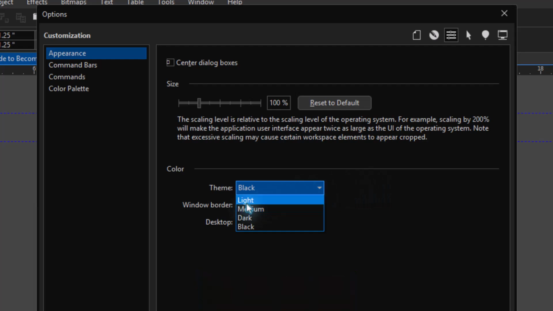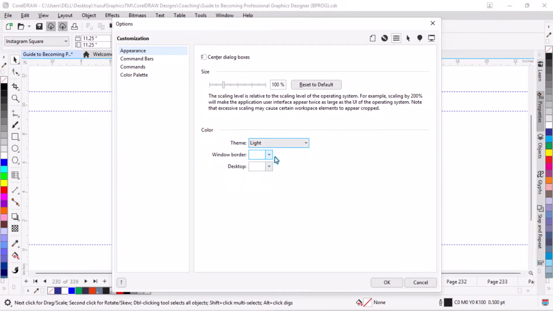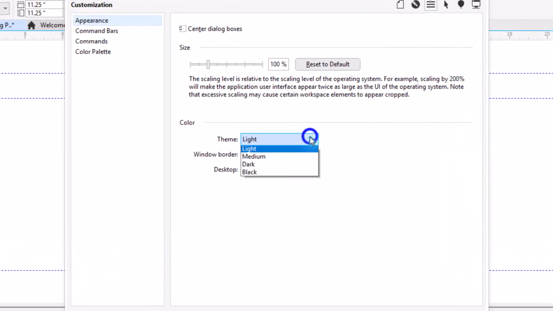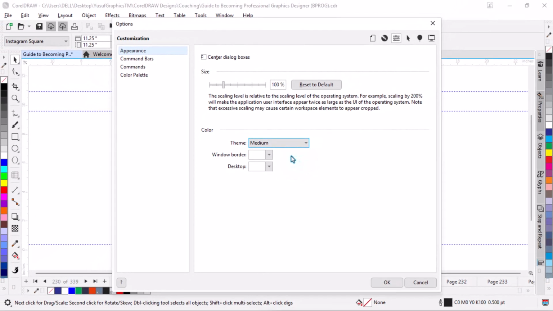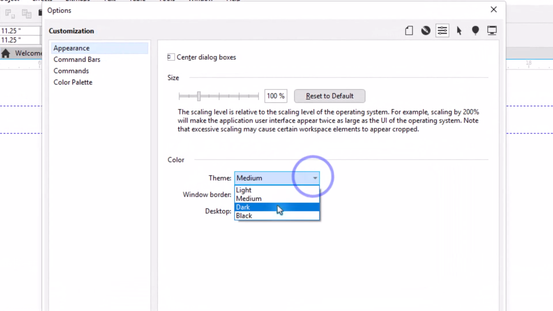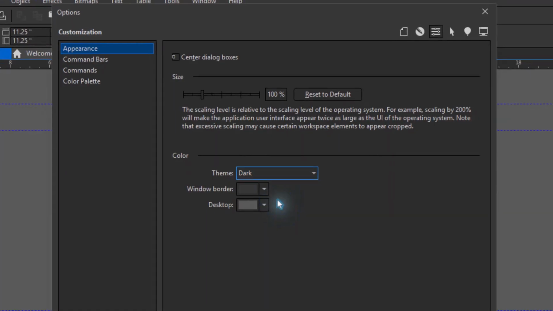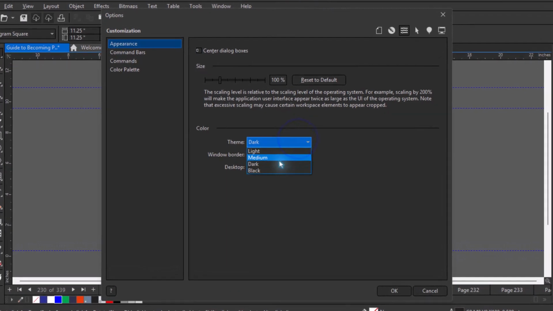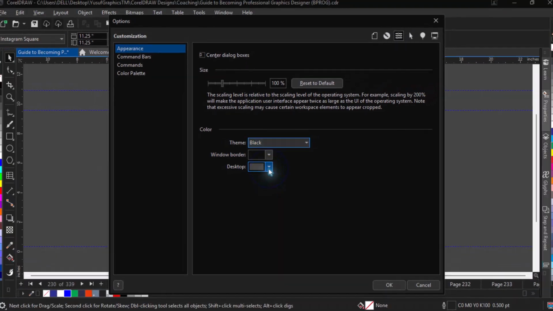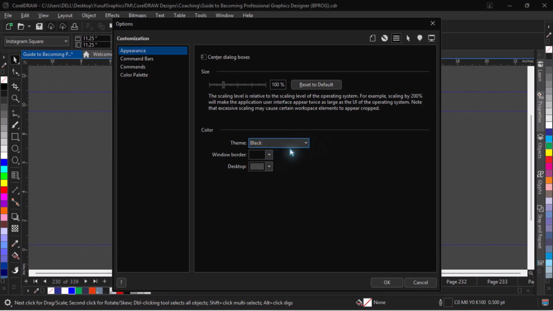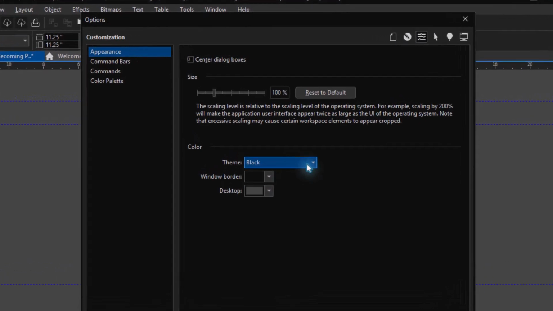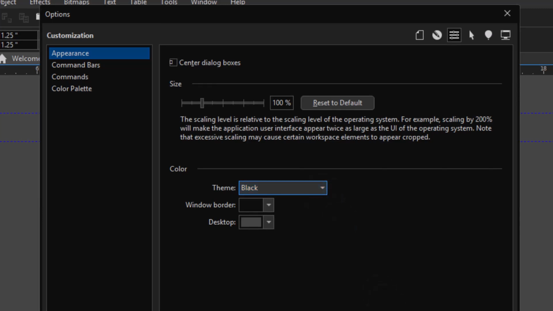the theme of your workspace, either to be light, or medium, or dark, or black. So this is how it's done in CorelDRAW. Whichever one you wish to choose, you click on it, then you click and you can edit it here.